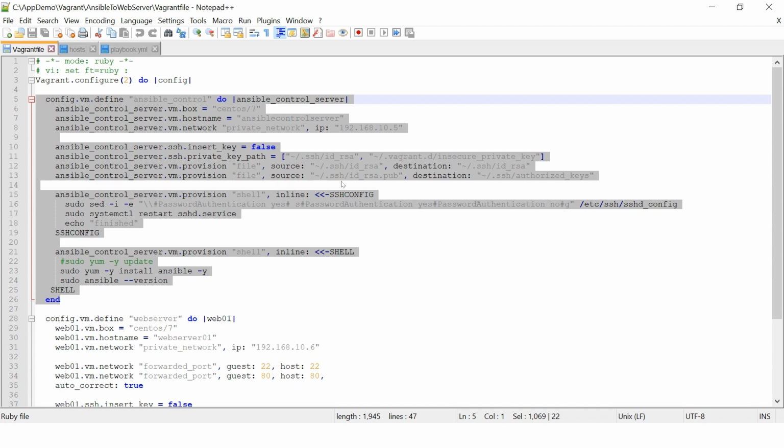And then I'm adding the public key to the Ansible control server as an authorized key, for access without a private key. With the help of this configuration, we remove password authentication, changing yes to no in the /etc/ssh/sshd_config file, and then start the sshd service. After that, in another inline shell provisioner, we are installing Ansible and printing the Ansible version.